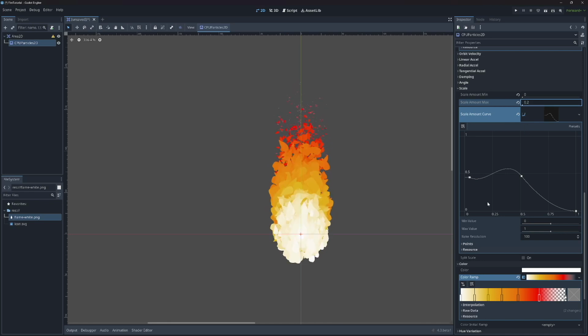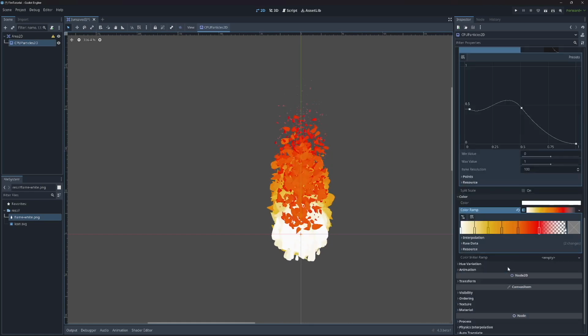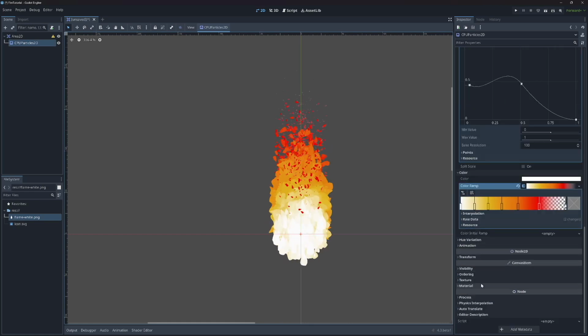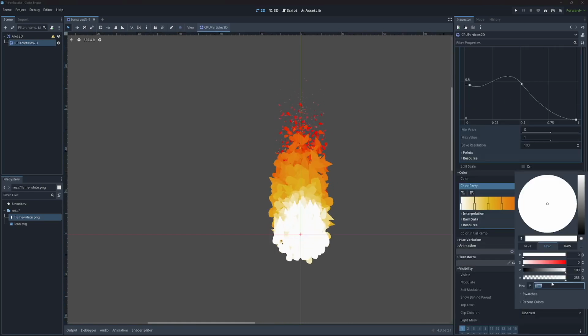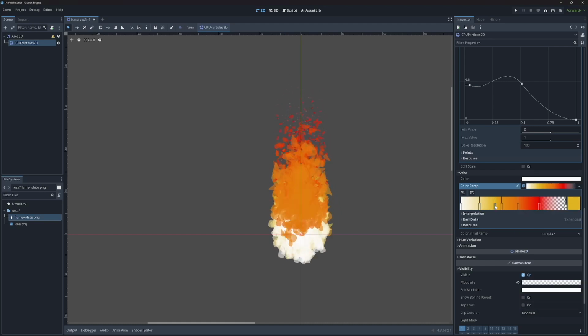Yeah, that's kind of cool. Okay, and then last we can come over here to visibility and modulate, and then we'll just bring the alpha channel down some. We can just sort of play with our colors here to get it looking more like how we would want it to look.